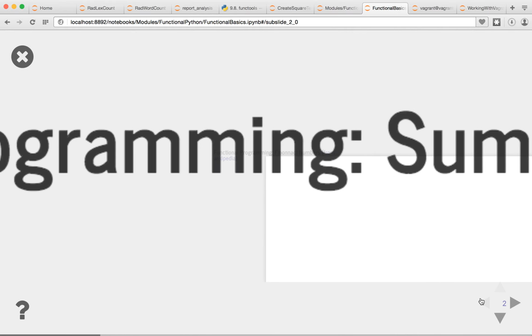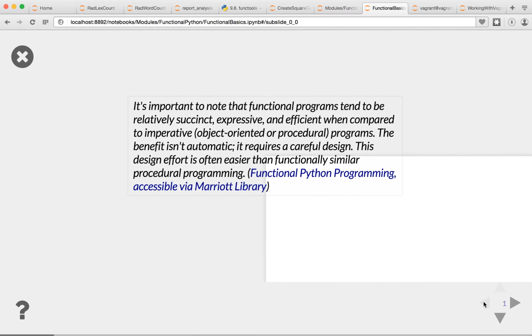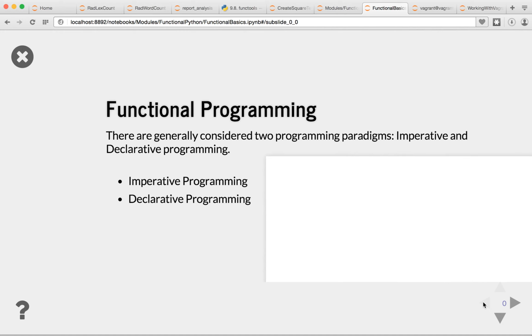Okay, so what we're going to be going over today, if I can get ourselves back up to the beginning, is kind of an introduction to the idea of functional programming. What we've been doing so far would fall under the category of imperative programming. And imperative and declarative programming make up the two basic categories of programming.